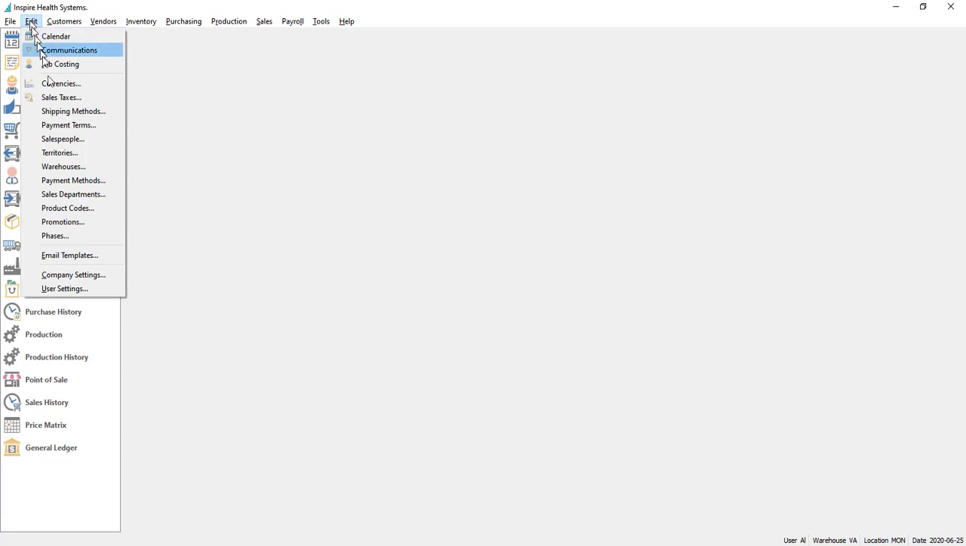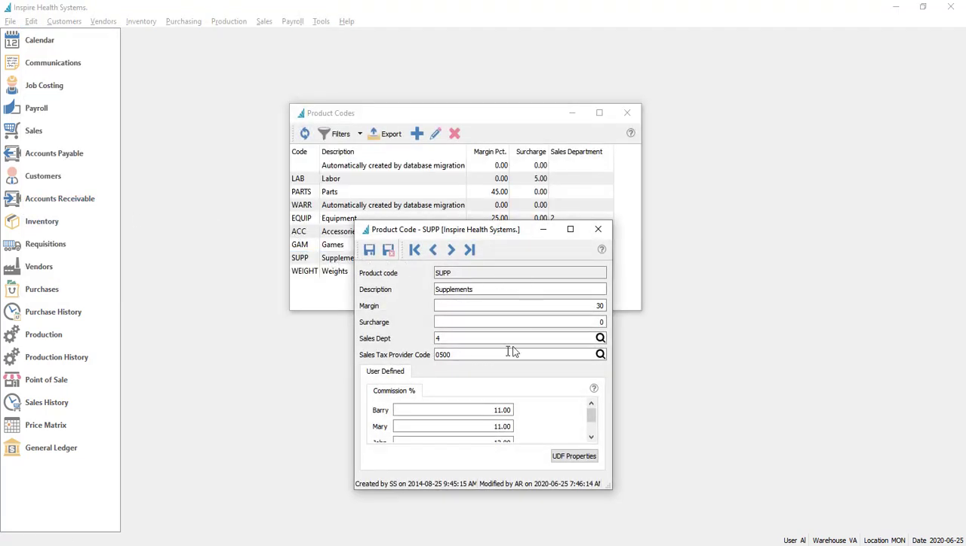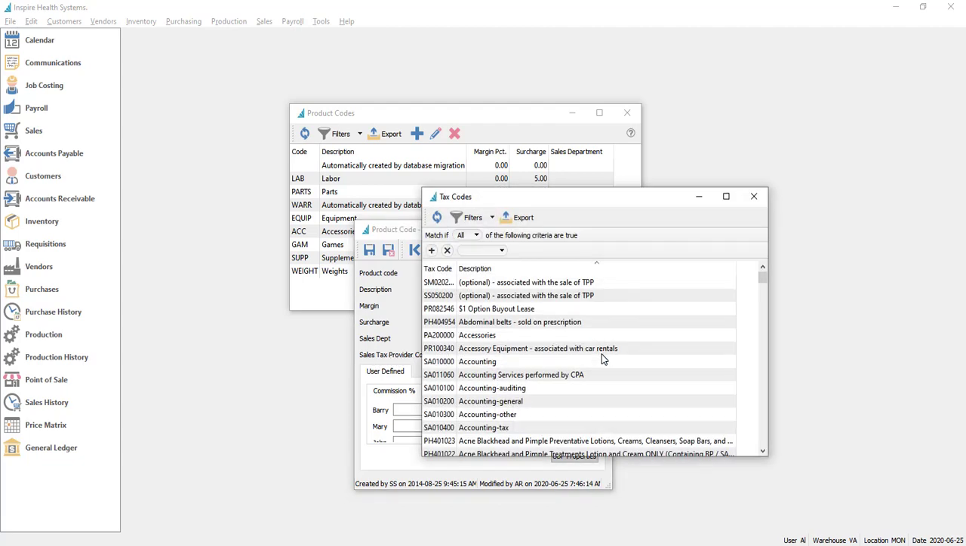So if I go into, first of all, product codes, so groups of products, you don't have to do individual items. If I take, say, supplements, you'll see I've got a tax provider code on here of 0500. And the way I looked at that was I went look up, and what I'm looking at right here is not data that's inside of Spire, but data that is in the Avatax web service. We're reaching out on the web right now to see this.